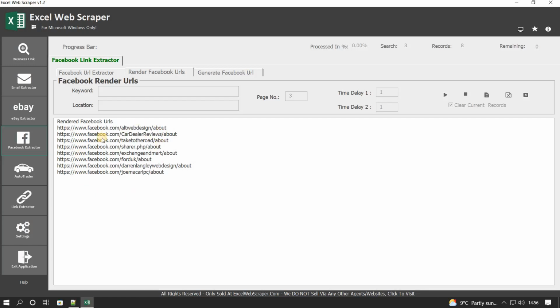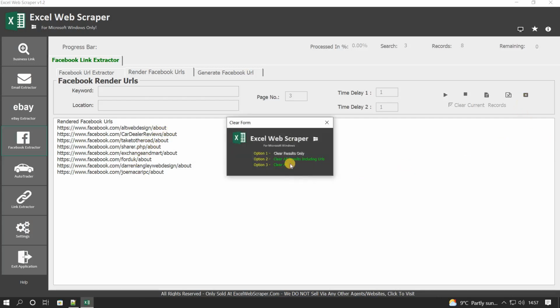If you have a Facebook extractor, as many of my former customers do, then it's these URLs that you can use. You just need to export them to Excel and then copy and paste them into your third-party extractor. So that's how you use a render. When you're doing the search, it will automatically render them, but if you have Facebook URLs that are not very good and they're not landing on the right page, you can just render them in here. I'll just clear the information here.